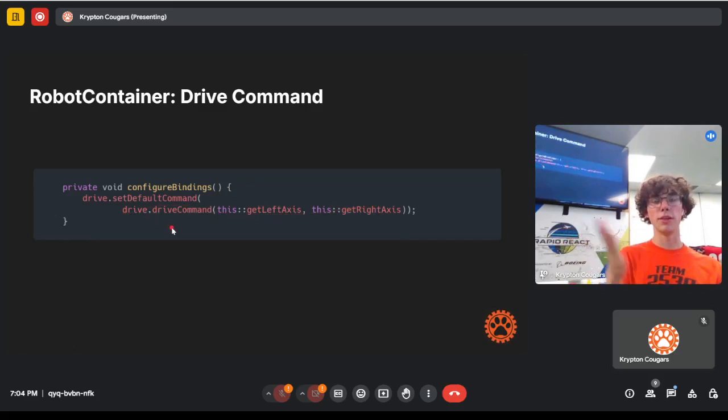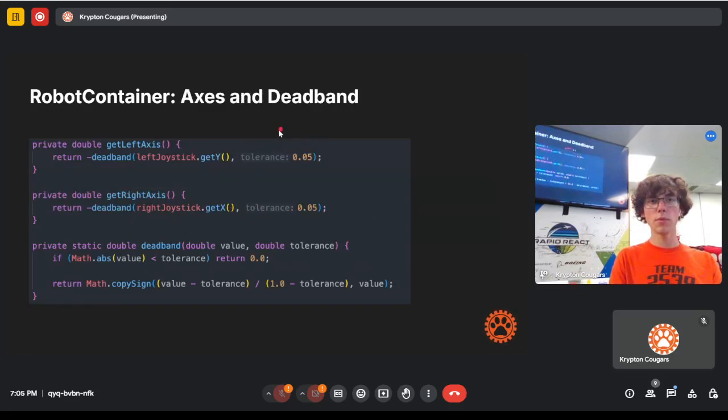When we give the example of this, we won't write it using this double colon because it makes it a little more difficult to understand. Basically, this returns a command right here, this section, and then this sets the drive subsystem to use it as the default command. So anytime no other command is running, it's going to be running that command. Since we don't have any other commands that would run, that pretty much means it's always going to be running that. So axes and deadband.